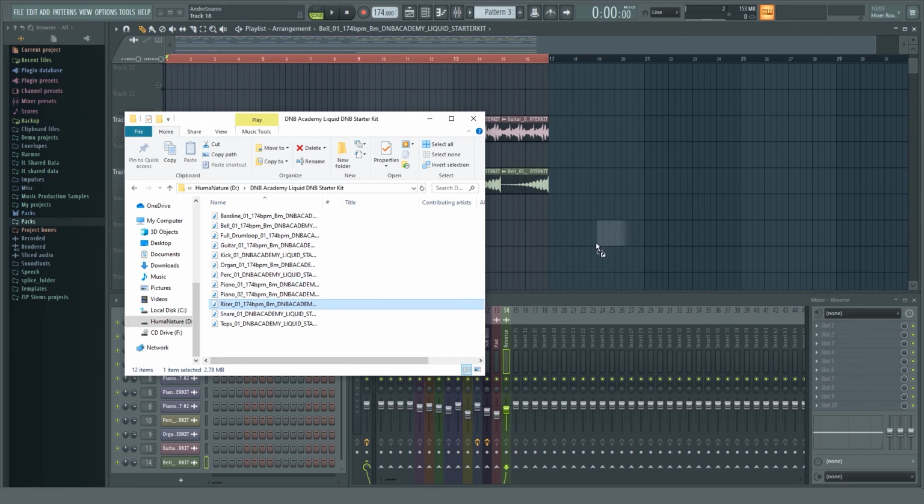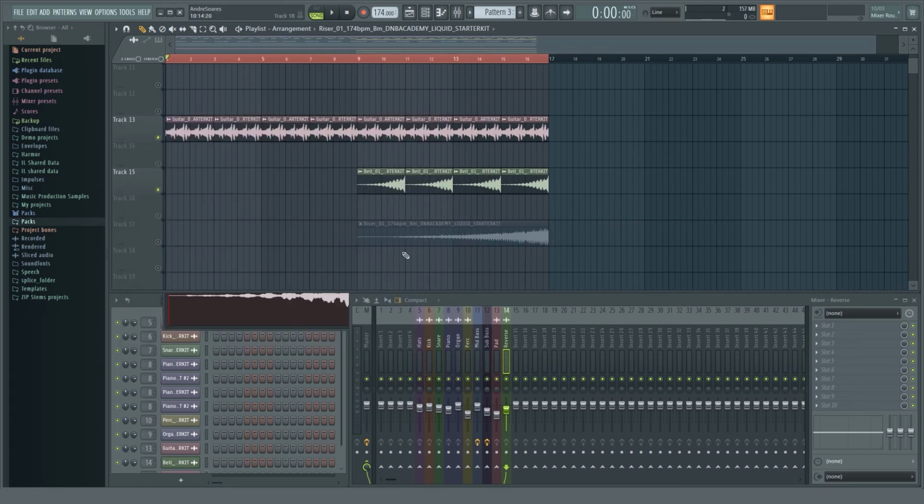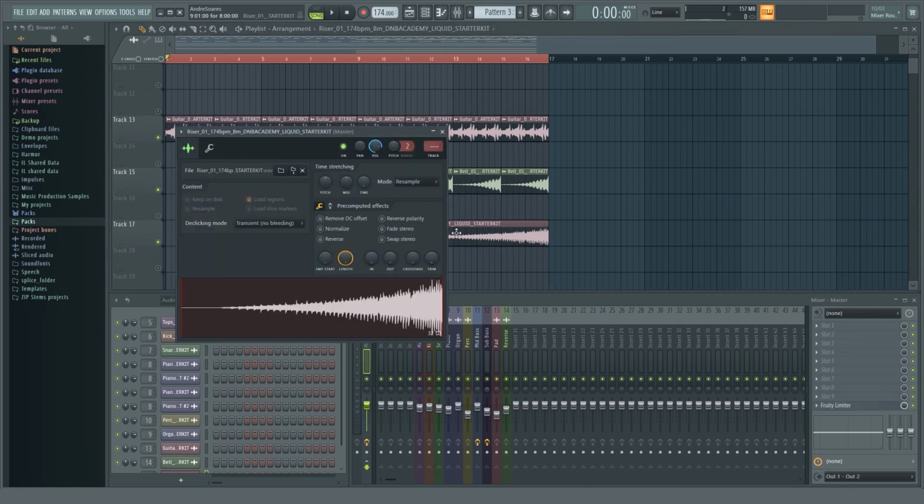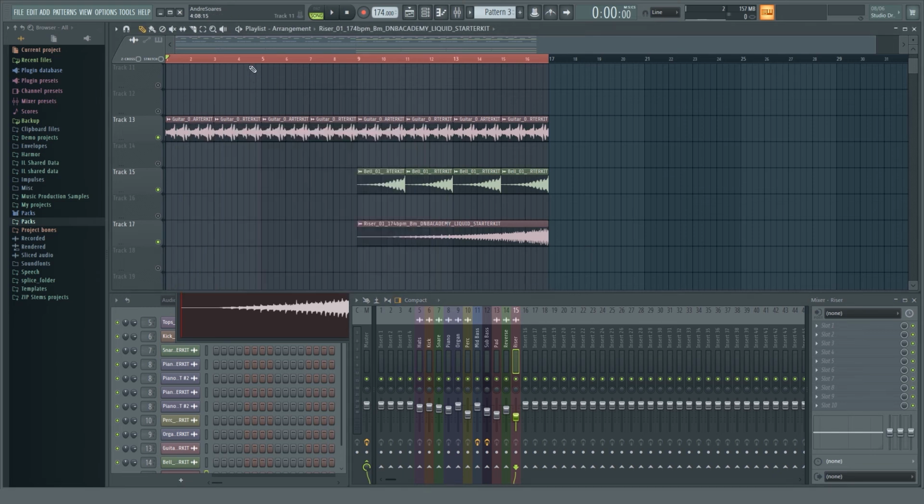Let's drag this in. I'm going to place it here at the end of the phrase. I'm going to double click it, track it to the mixer. We'll call it a riser, and I'll bring the volume down just like the other sounds. And let's see how that sounds.